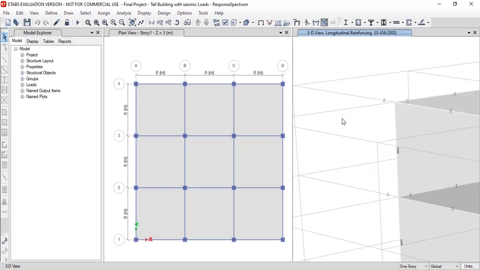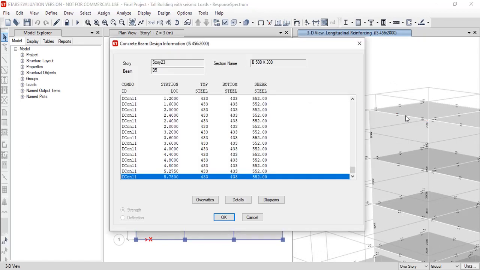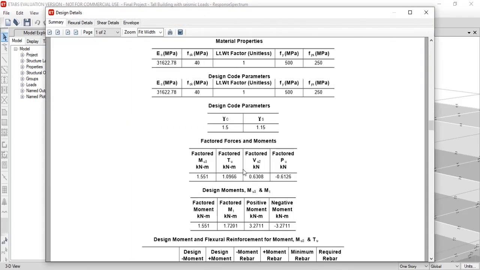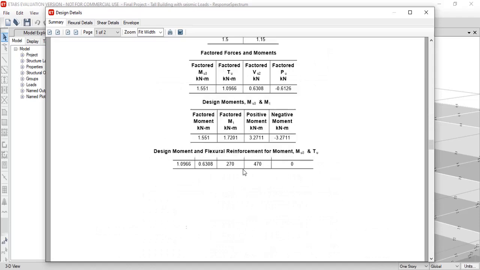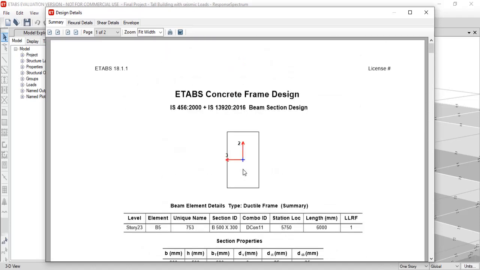If you want a detailed design report, right click on the member, click on details. Here you can see the detailed design data for that particular beam.